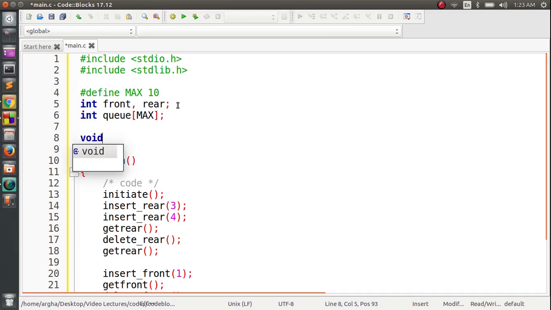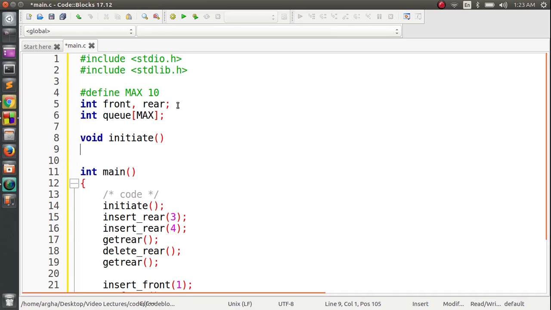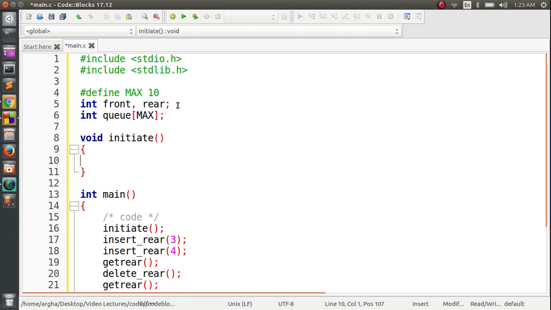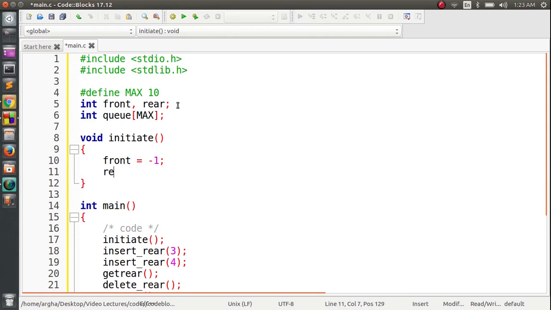So the return type will be void and no arguments. Here we'll simply give the front a value of -1 and the rear will be given a value of 0.